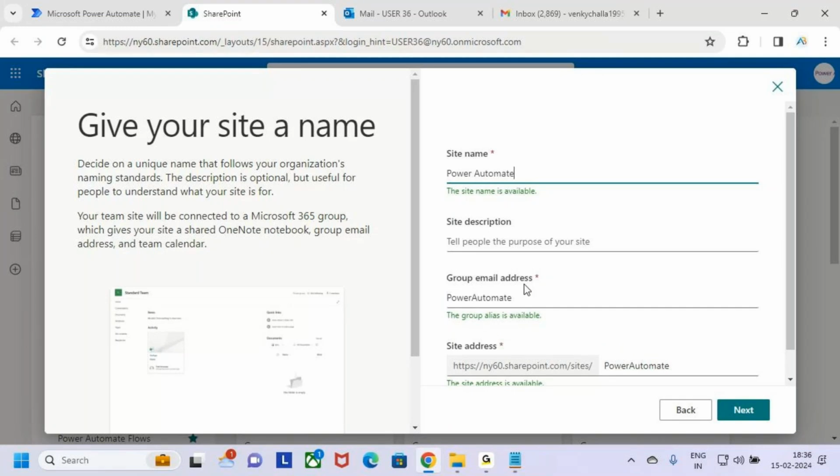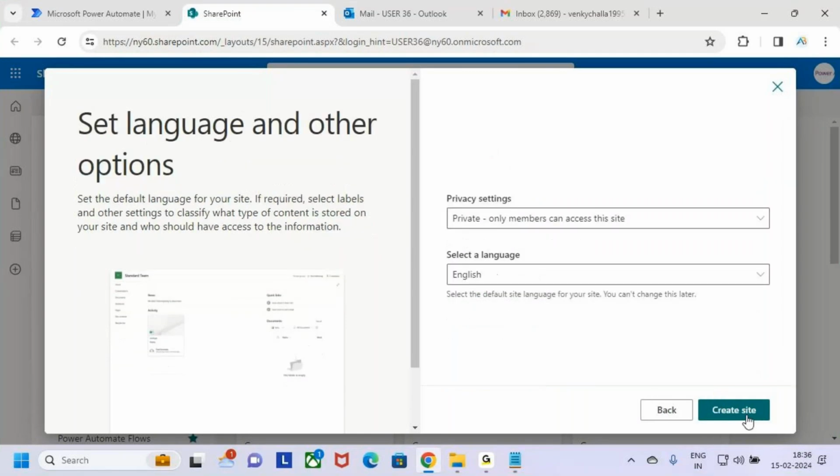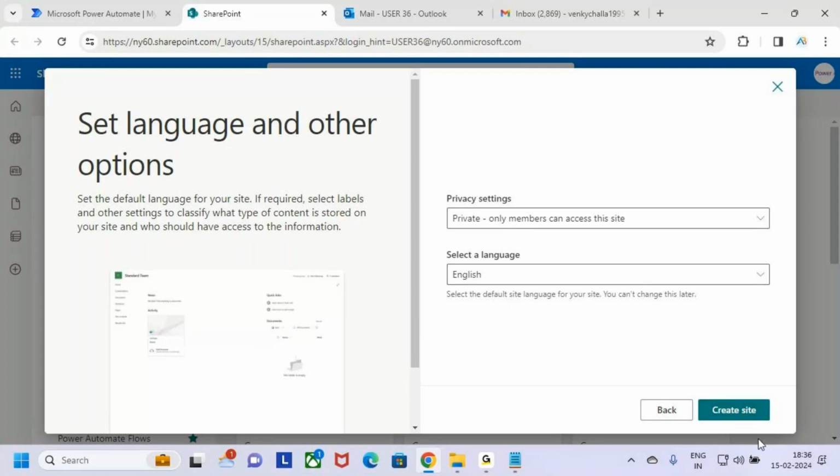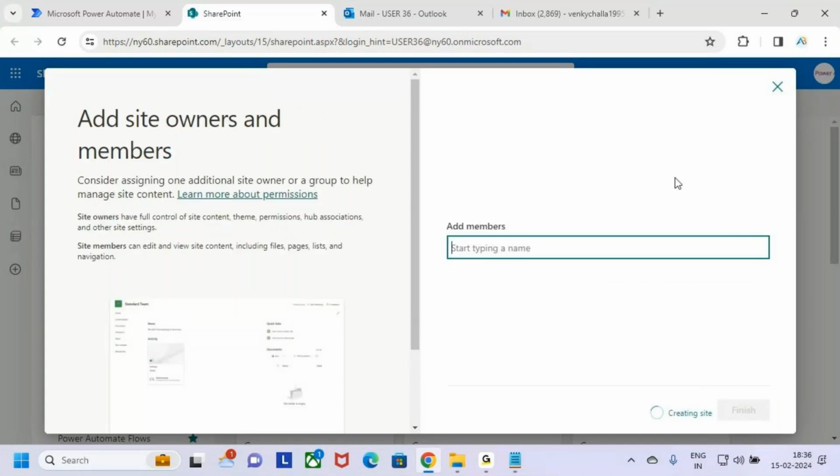So for whatever flows I'm going to build in Power Automate, if I want to connect to the data source in SharePoint, what is the site I'm going to connect to? Power Automate is the site. Once after passing the site name, click on the Next button. It asks some privacy settings. For now, leave it. Just click on Create site, guys.